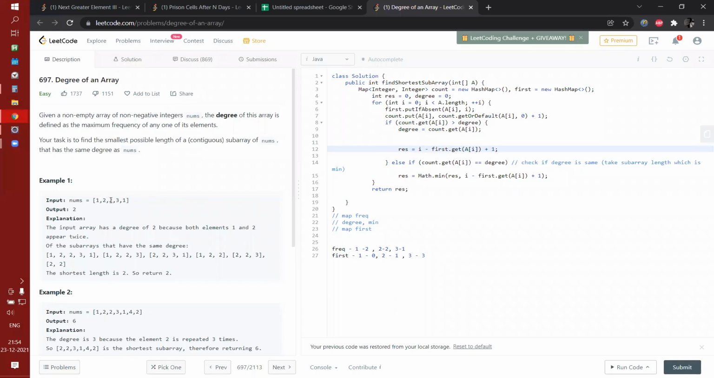How will it work? If you are standing here and you calculate the subarray where you encountered the first 2, what will it be? i minus first.get(a[i]) is 2 minus 1, plus 1. What will the length of the subarray be? It will be 2, right? Yes, so it will be 2.